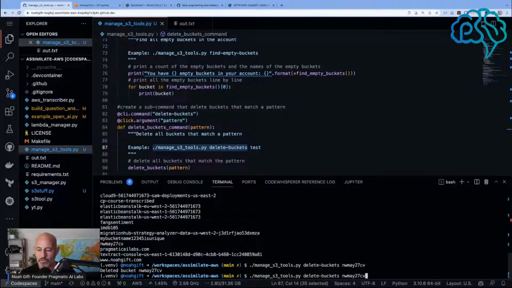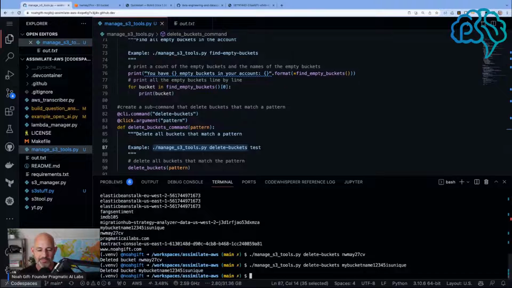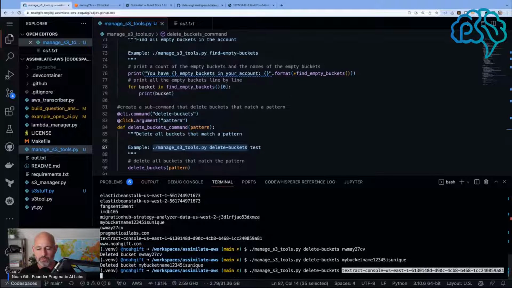Now, if I want to delete another bucket, so again, my bucket is unique. Well, I don't care if you're unique, you're now gone. There we go. Deleted bucket. And some of these, like the ones that have domain names in them, could have some special properties, and there could be a reason I want them around. So I won't touch those. That's why I think it's good to be careful about deleting whole scale things.